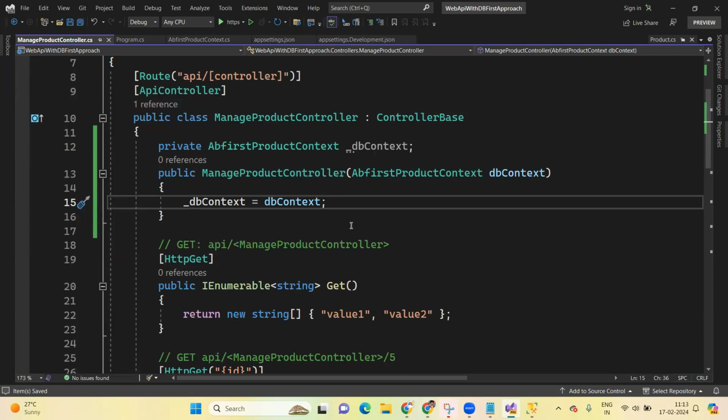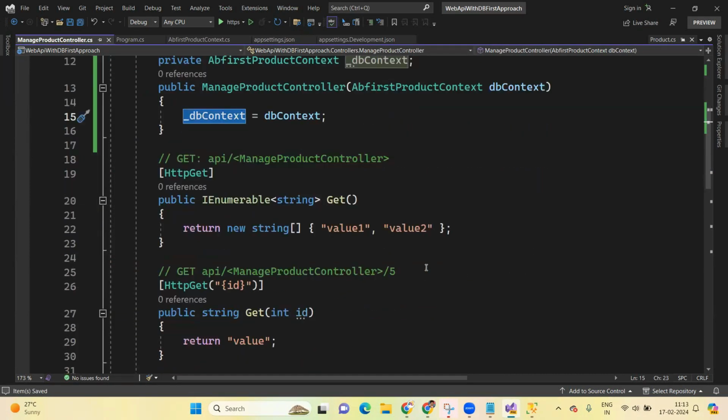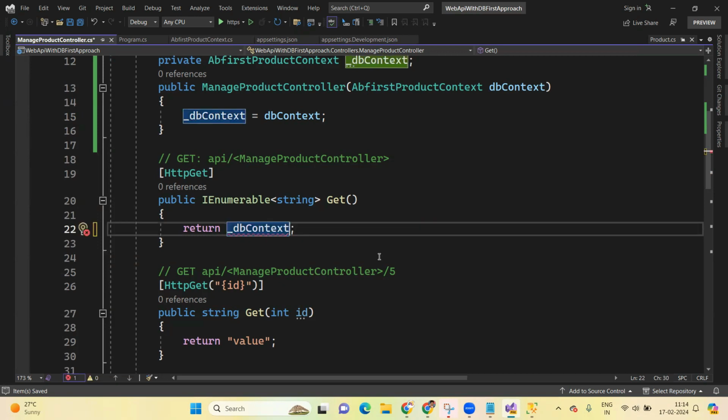What is dependency injection? What is the purpose of this? How is it going to resolve things? We'll cover that in the next session. I'll explain, it is very important. So now, this is our context. The first thing I need to do is get all the products. So how can I get this? Let's go to the context.